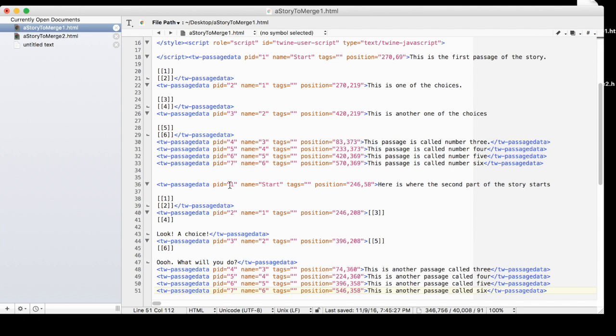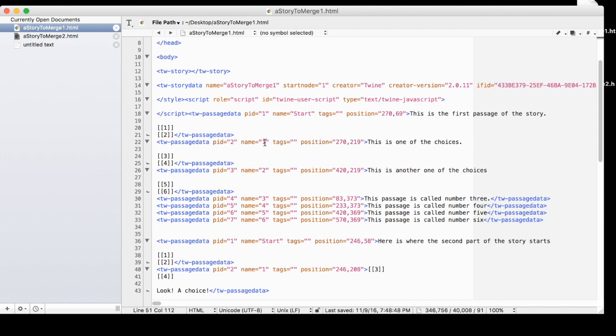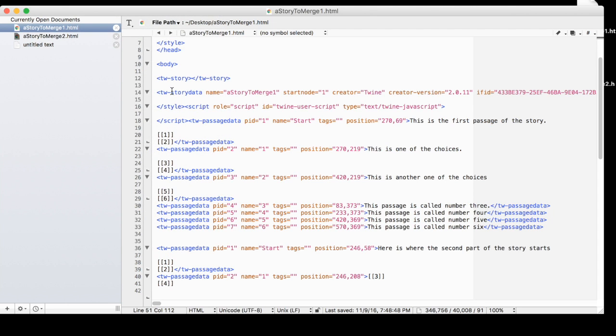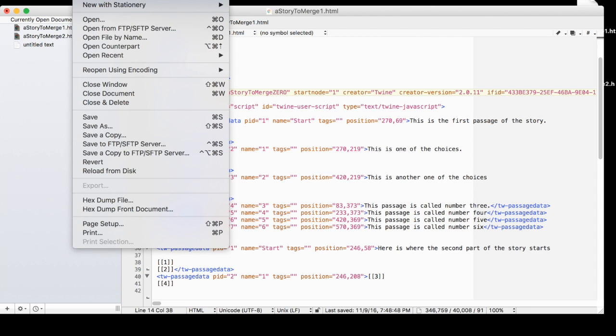And we're going to save this. If we want to change the name of the story, we're going to do file save as and change the name into something else. But we may also want to change the name here. Story to merge 1 is what this Twine is going to recognize it as. So we're going to call this story to merge 0, and I will save the file as that as well.